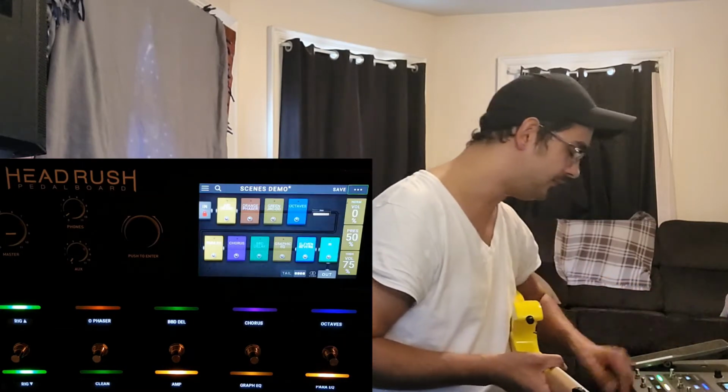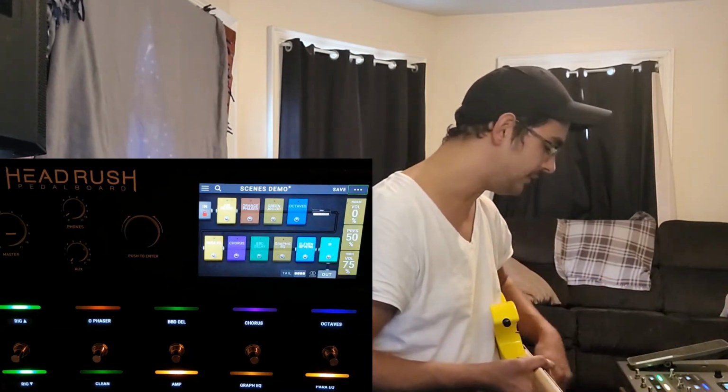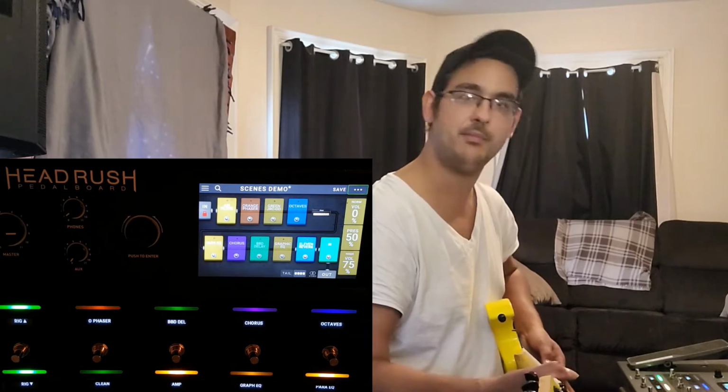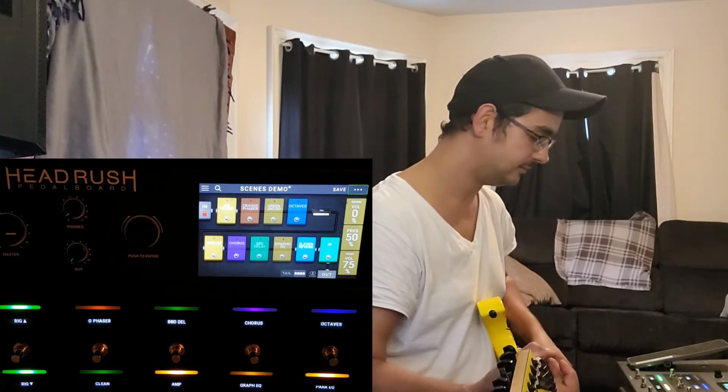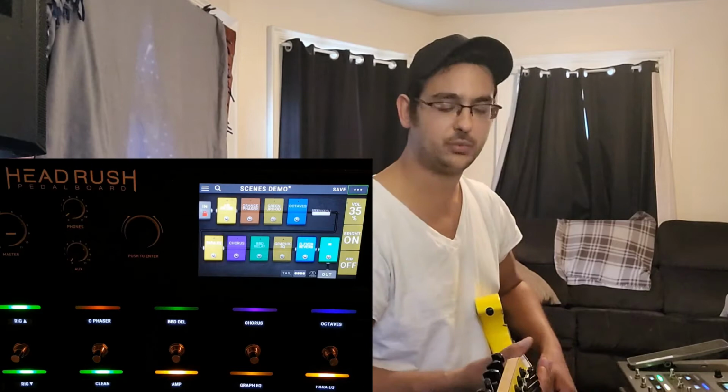And now I have a footswitch here that says clean. And what does it do? It goes from my Plexi to this Fender Twin.